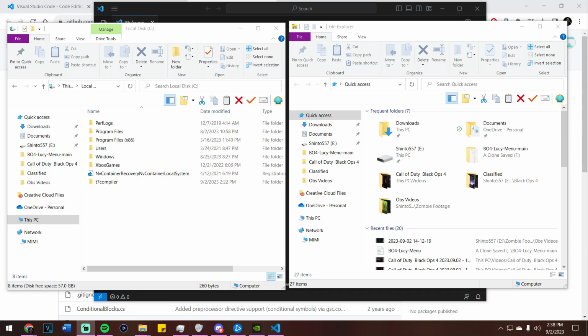Today I'm going to be showing you how to access No HUD on Black Ops 4 using a mod menu. First things first, you're going to need to own Black Ops 4 on PC. If you don't own it, well, have fun shilling $60 to Activision.